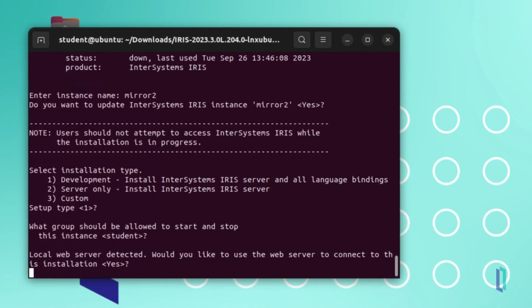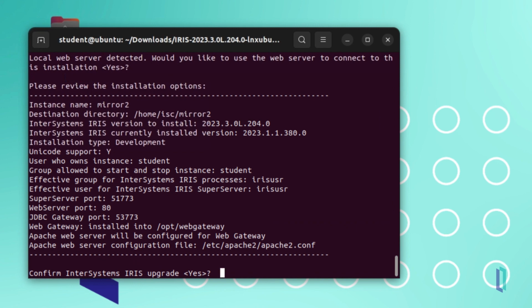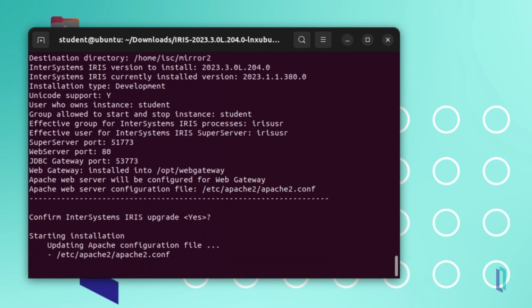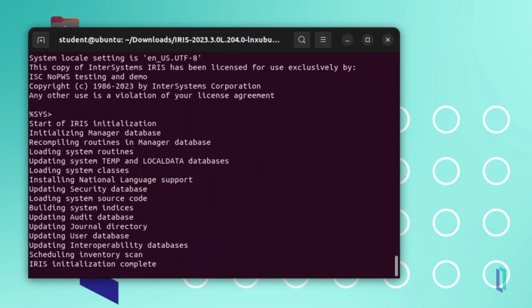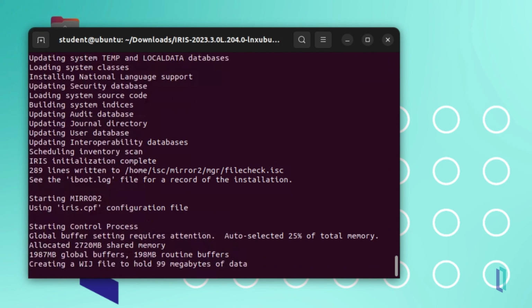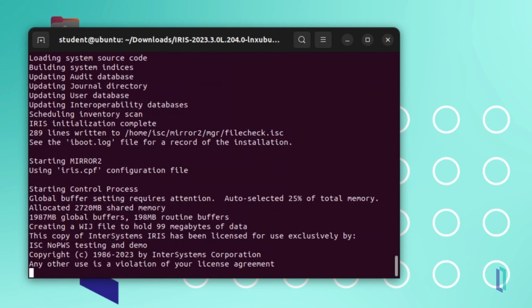If you have a web server installed, enter yes, and the installation proceeds. Note that the installer is configuring the web server as part of the installation. This step disables the private web server, but does not delete it. You can re-enable the private web server in the future if necessary.